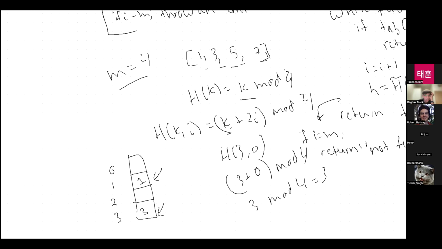did I do that wrong? 5 plus 4 is 9. Mod 4 is 1. So try to put it into 1. That's full, so I increment i again. Now i is 3, so I do 5 plus 6. Mod 4 is 3. I try to put it there. That fails. And so now i has maxed out.